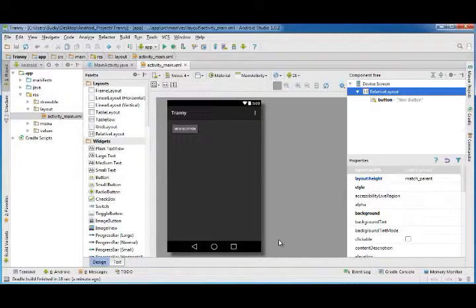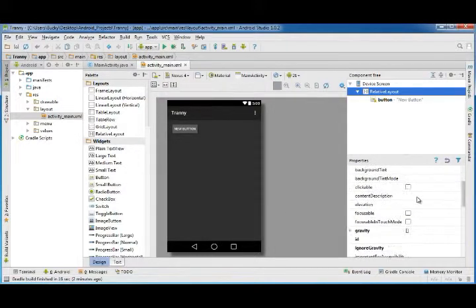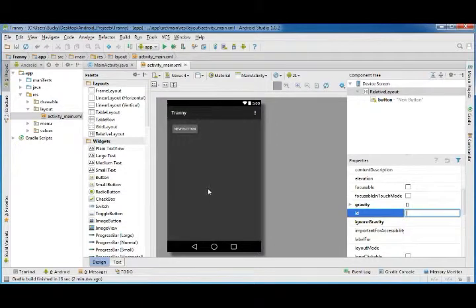I know you guys are thinking, but Bucky, shouldn't you give these things IDs so you can reference them in the Java code? Yes, I should. So the first thing I want to do is give this relative layout, which is pretty much your entire screen, an ID, because we're going to be tapping that and we need to listen for taps. So ID, by the way, this screen, I tapped that.